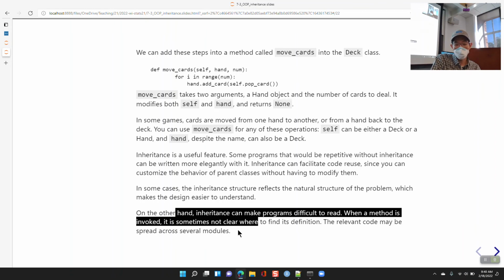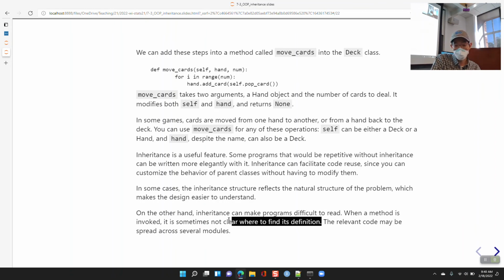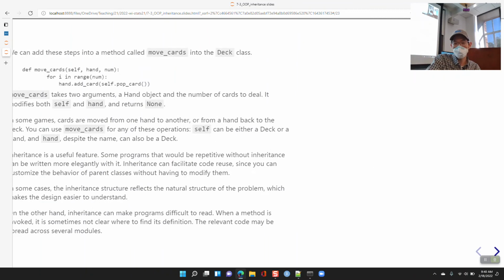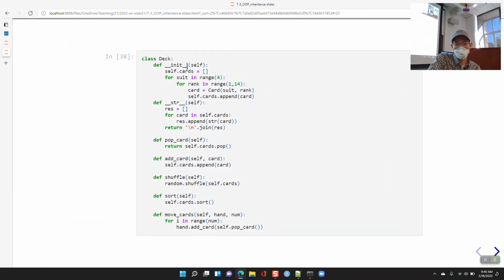When a method is invoked, it's not clear where to find its definition, and the relevant code could end up being spread across several modules if you're inheriting from all kinds of different things. Okay, so here we are defining our deck class as this. We have all of the methods we have: pop card, add card, shuffle, sort, and now we've added another method called move cards, which will move cards from the deck itself to a hand that we give it.